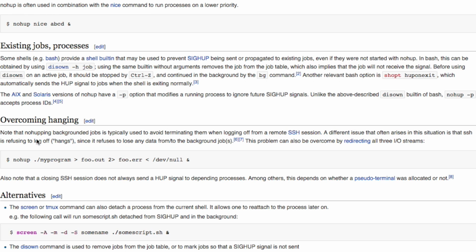Okay, overcoming hanging. Note that nohupping background jobs is typically used to avoid terminating them when logging off from a remote SSH session. A different issue that often arises in this situation is that SSH is refusing to log off or hangs since it refuses to lose any data from or to the background jobs. This problem can also be overcome by redirecting all 3 I/O streams. See here? Here's the program. They're using nohup. They are backgrounding the program. Here they are directing the standard output to this file, the standard error to this file, and the standard input is coming from /dev/null.